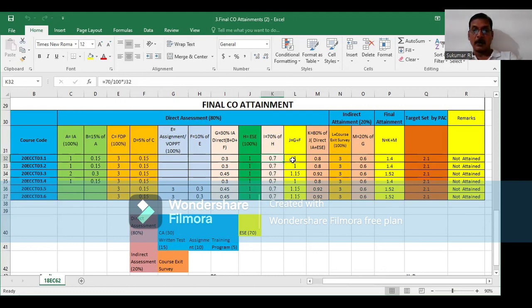So now we have to add the internal assessment, continuous assessment, and the end semester component. So 0.3 plus 0.7 equal to 1. So these two columns, if you add, you get these values 1, 1, 1.15, 1.15, like that. So now this is accounted for the 80% as per the rubrics we have set here. Direct assessment component is for 80%. So 80% of this column is what we have shown here.